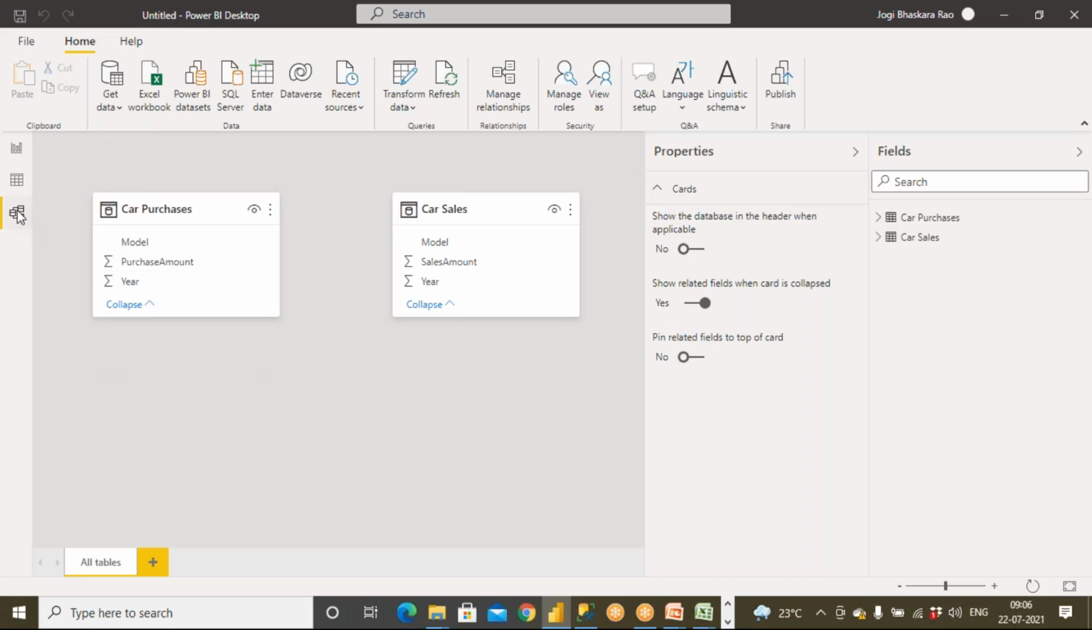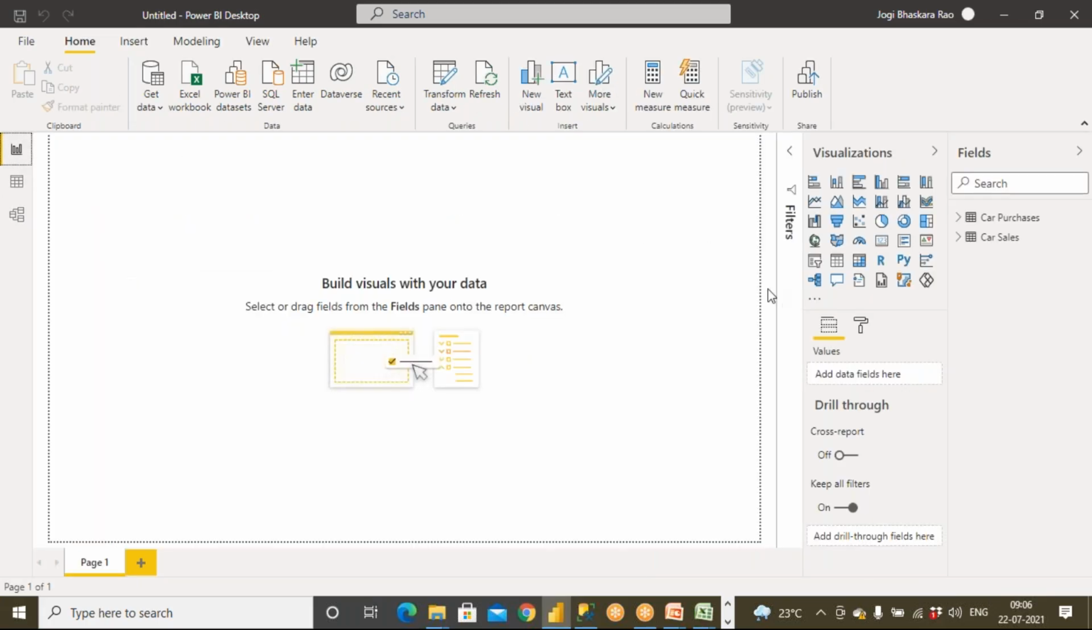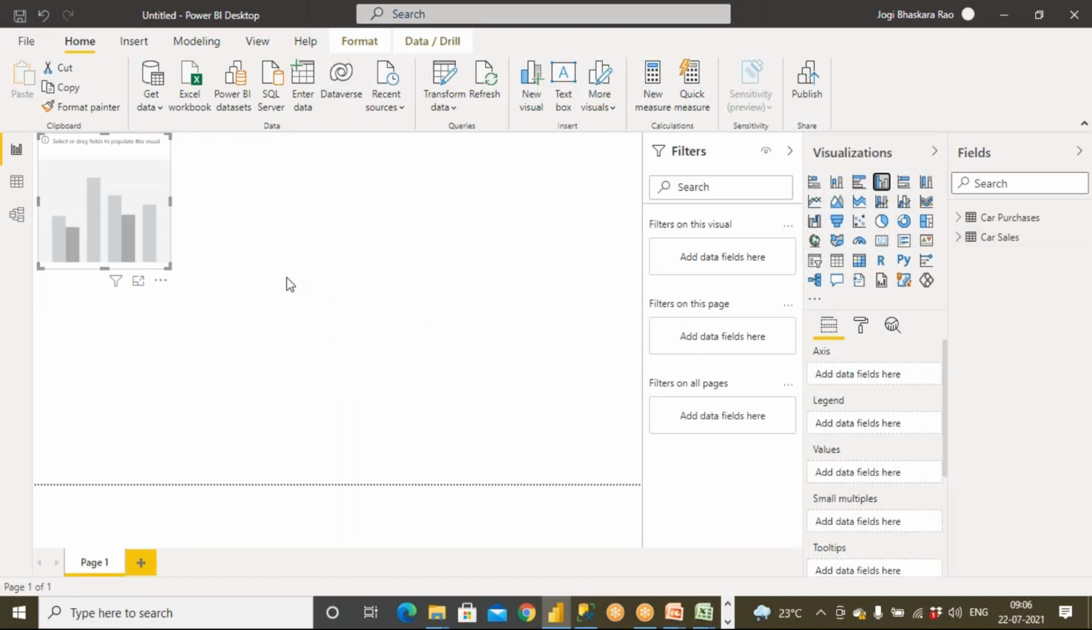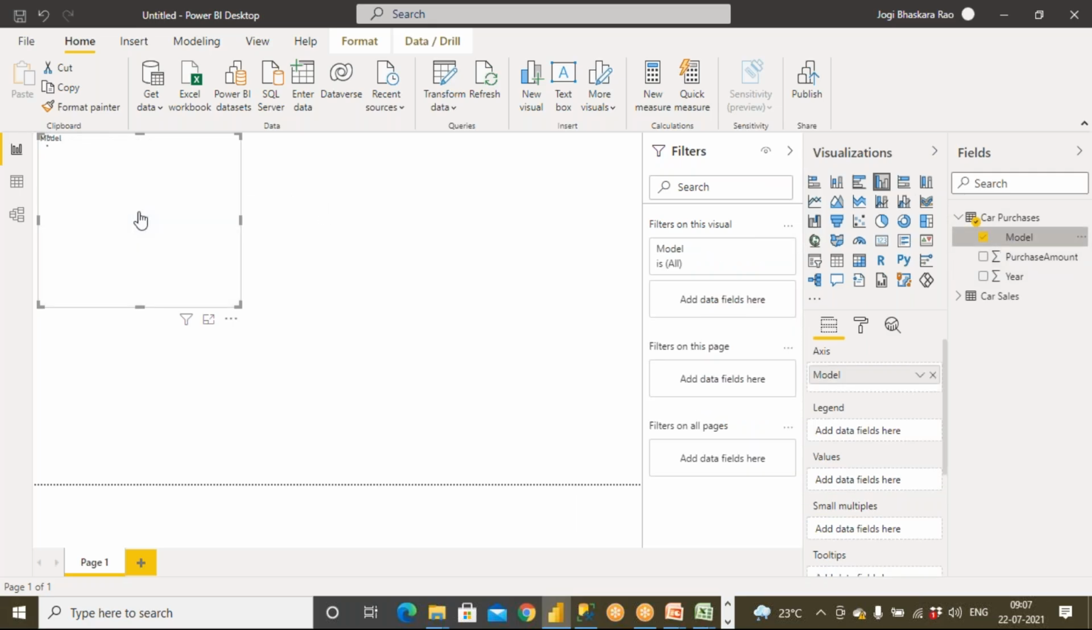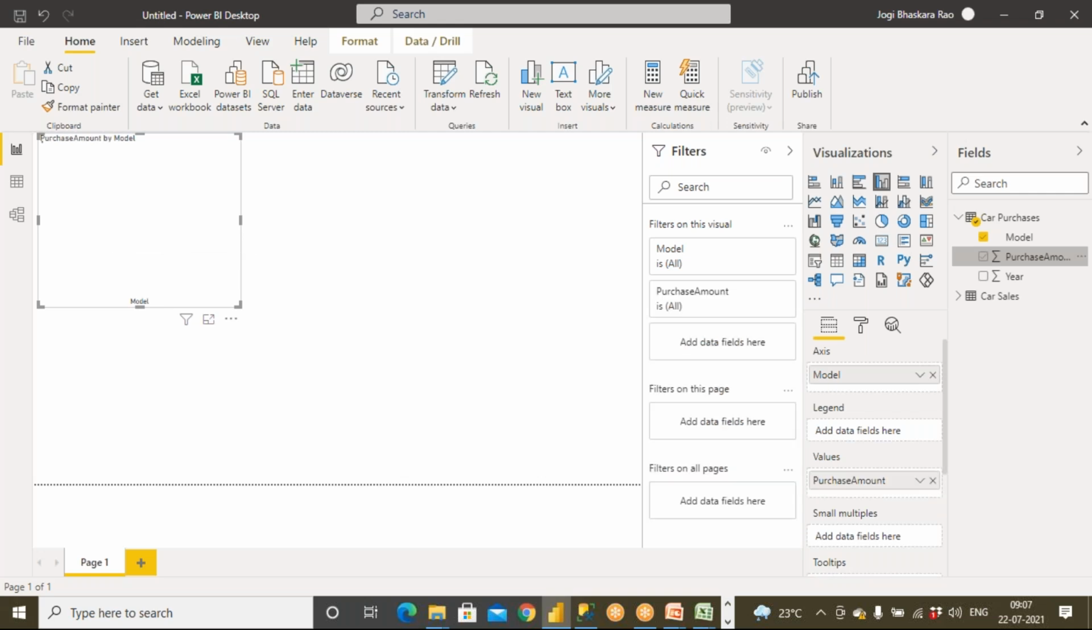Now I wanted to go to visualizations and create one visualization. What I'm trying to take, this is the one clustered column chart. I'm going to be taking some visualization. So double click on this. Now I take the purchases. Now model, drag and drop. What is the model? And I wanted to go in for purchase amount. Okay, drag and drop purchase amount. It is able to give you some data.